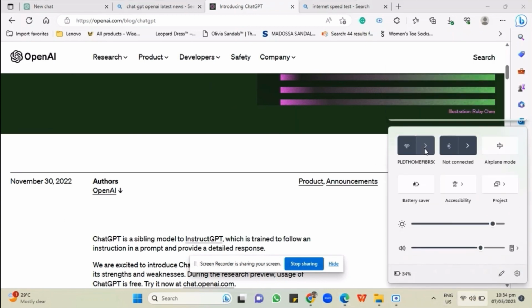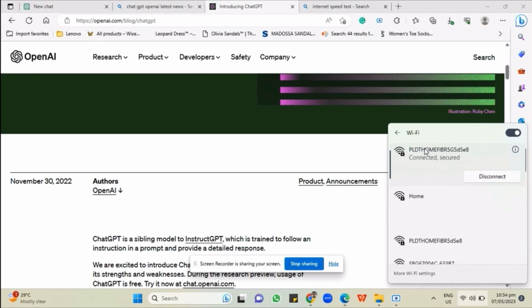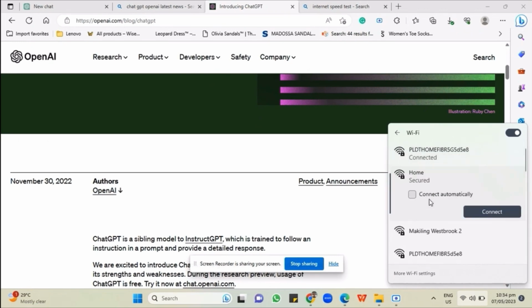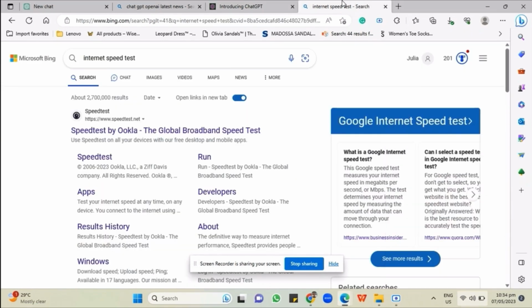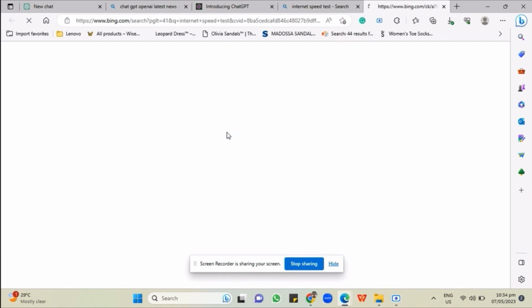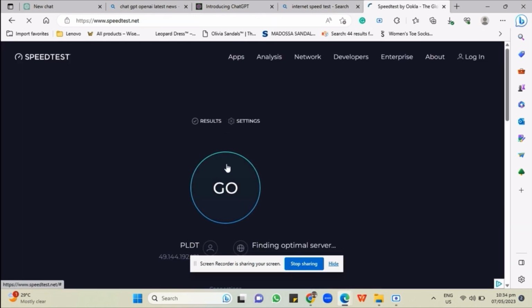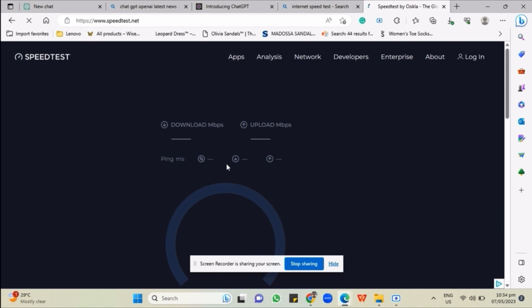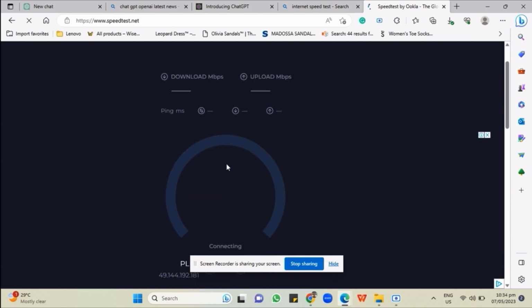Next, make sure that you are connected to a reliable and fast internet connection, and you can also try shifting or using other networks. To check the speed and stability of your internet connection, you can search for speed test on your website browser and just wait for a few minutes for the results to load.